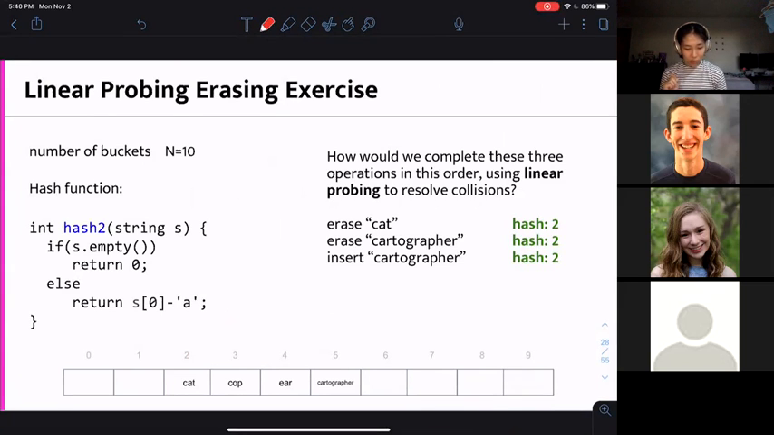move on to the linear probing erasing exercise. Okay, so let's erase cat and replace it with a deleted marker. Let's erase cartographer and replace that with the deleted marker as well.